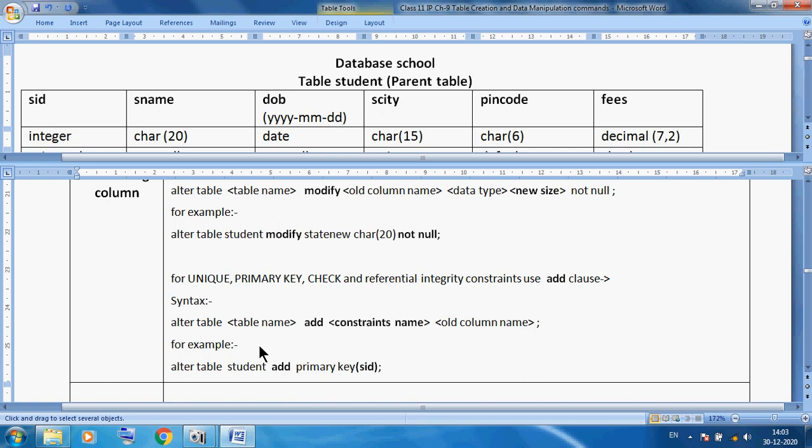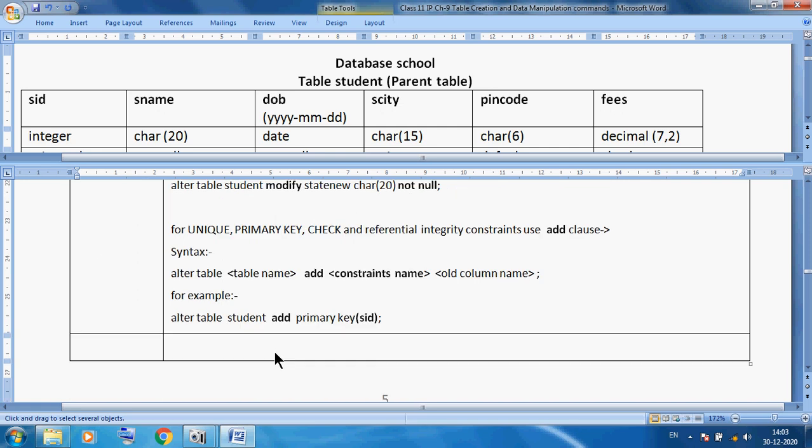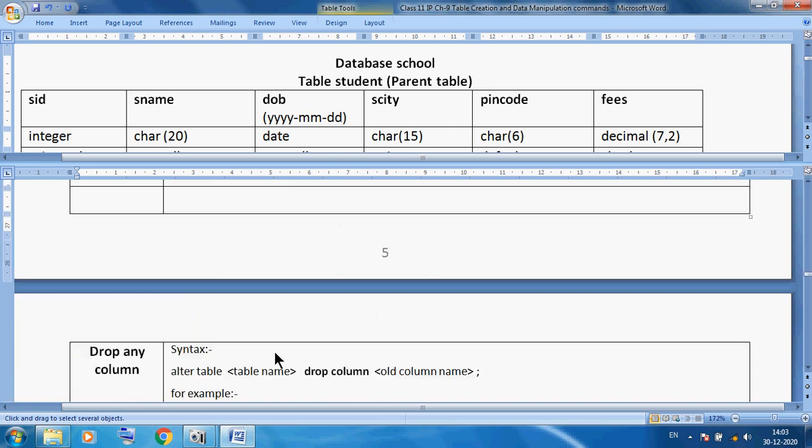The same add we can use to add a new column, and the same add we can use to specify a primary key constraint, check constraint, unique constraint, and referential integrity constraint after creating the table. So you can say we can change the structure of a table in so many ways.